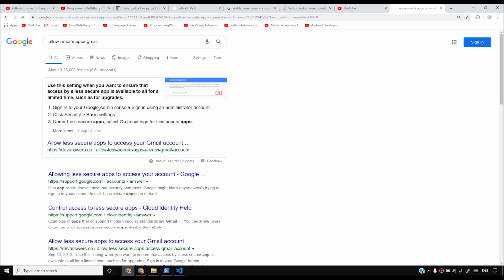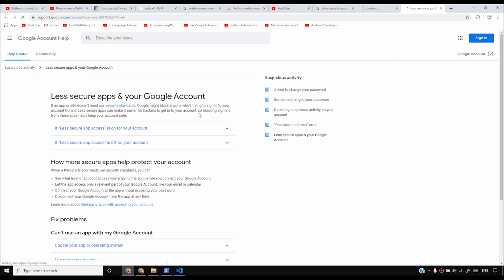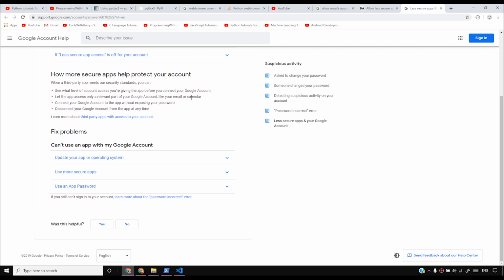If you search this, you'll get something like allow less secure apps to access your Gmail account. And you can find an article from Google here where they have told you how to allow less secure apps to use your Google account. And you should not do it. Once again, you should use more secure apps. You should always keep your password safe. You should not enter your password anywhere on the internet, and even in your personal programs. It's not safe. But once again, this is something which I'm doing for educational purposes.